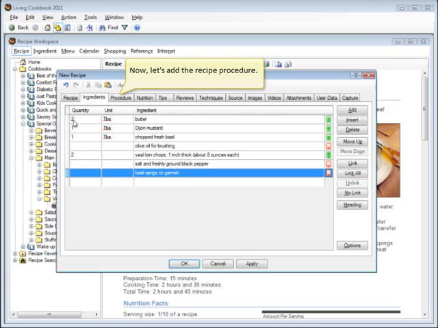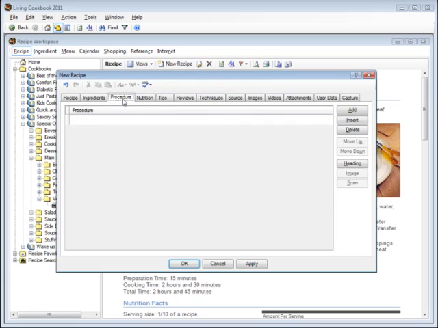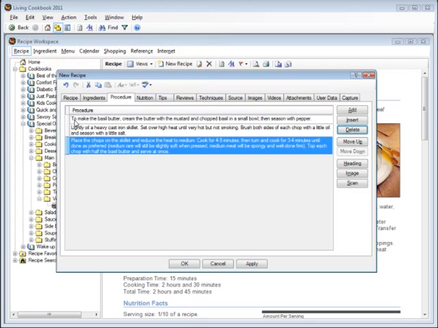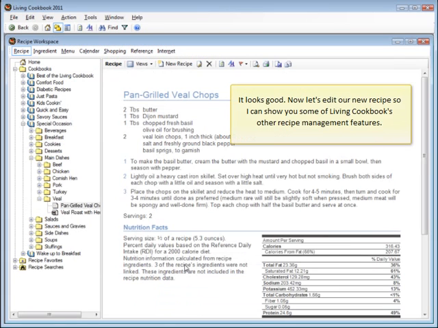Now let's add the recipe procedure. As you can see, we could enter recipe tips and reviews and other information if we wanted to, but let's stop here and see what our recipe looks like. It looks good. Now let's edit our new recipe so I can show you some of Living Cookbook's other recipe management features.